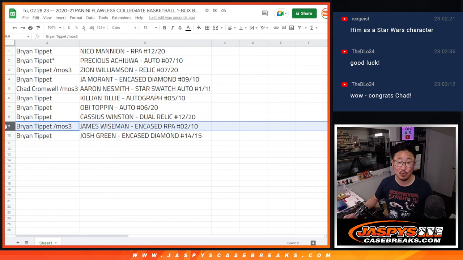You got all the encased. James Wiseman encased RPA, 2 out of 10. And Josh Green encased diamond, 14 out of 15.